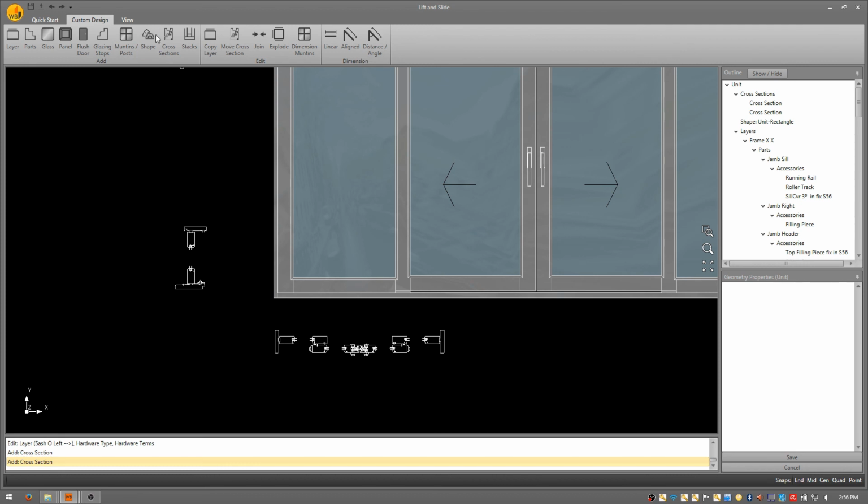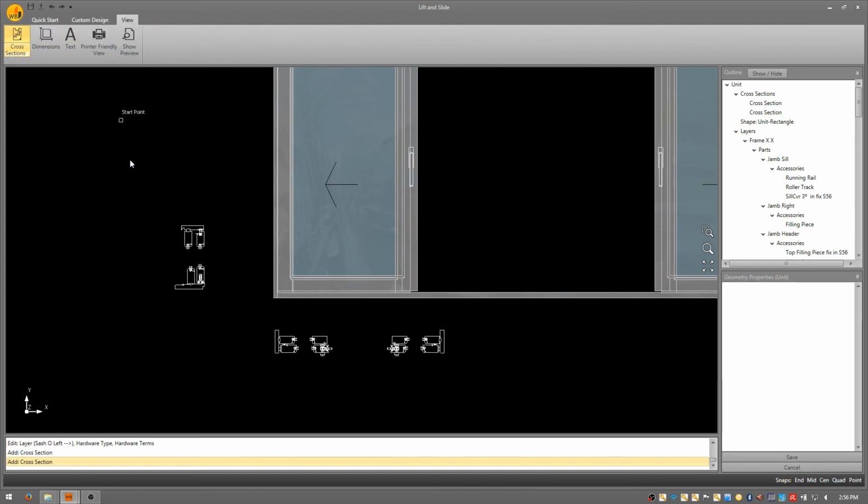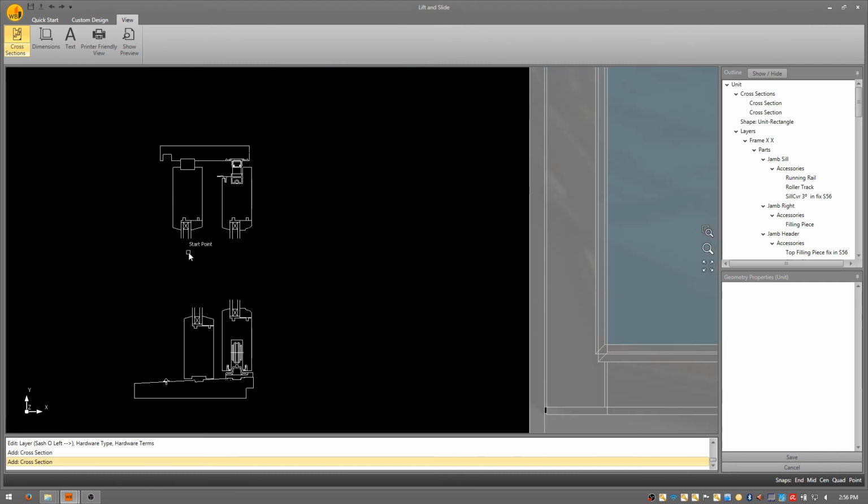These cross sections are completely parametric, which allows us to apply certain schemes. We will enable the opening scheme for this unit.